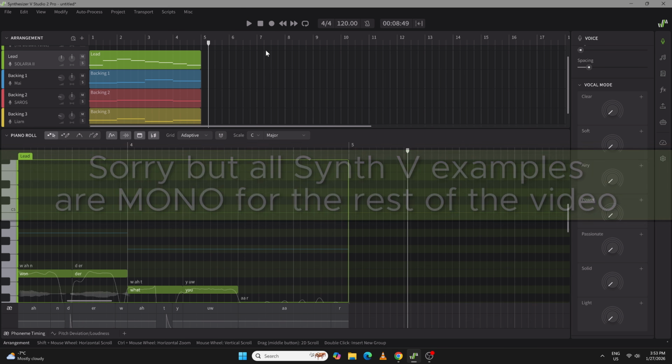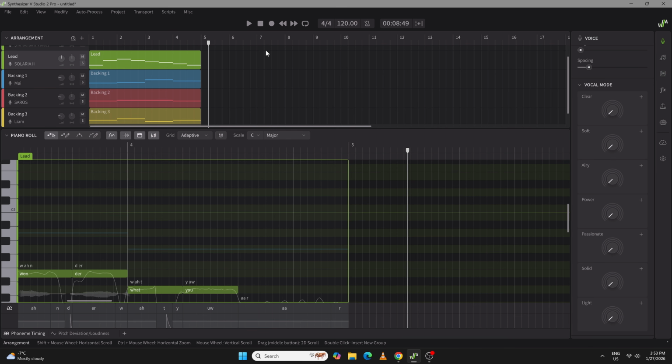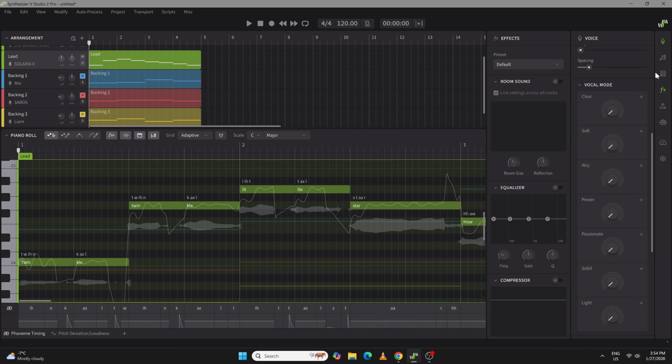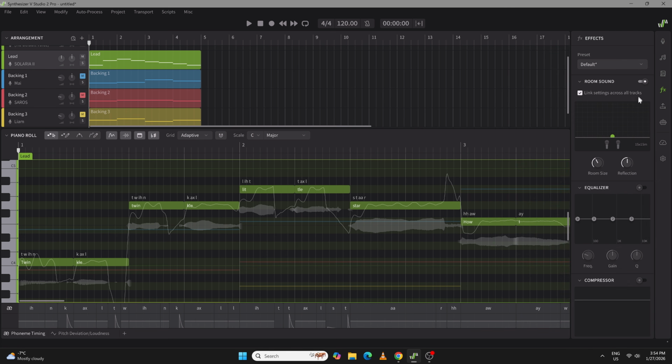Not bad. That was literally just a prompt. Generate me singer and 3 backing singers doing a kind of soul version of Twinkle Twinkle Little Star. While we're at it, let's have a look at the effects properly. Room sound is not so much a reverb. This is actually like an ambient setting.